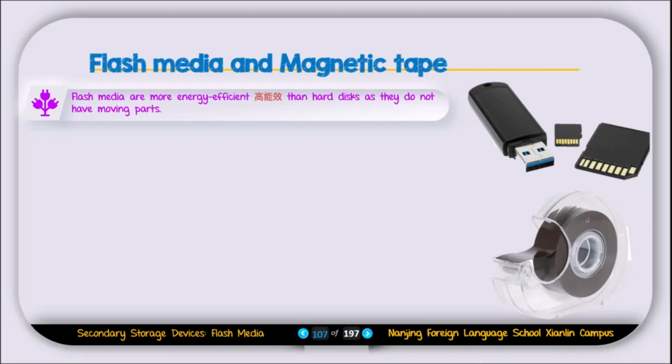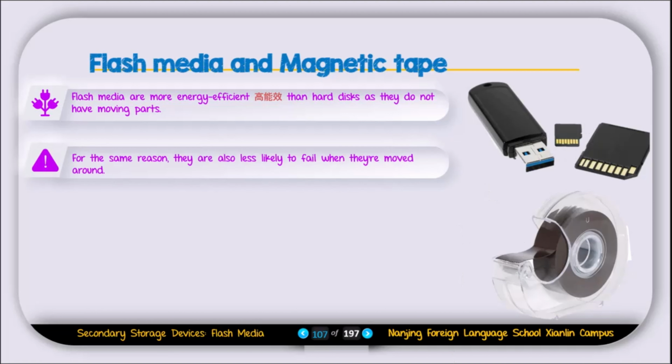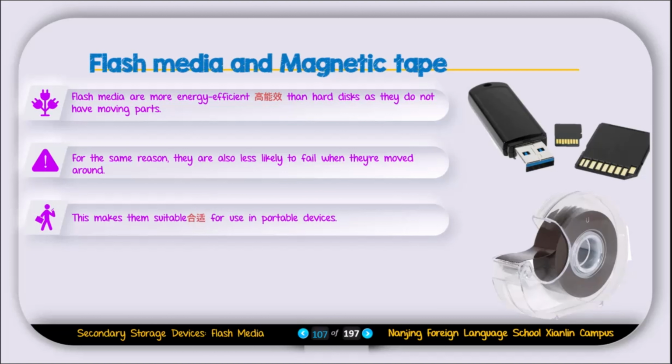Okay, so like hard disk, they have a moving part. They have the cylinder, they have the reader head, so they have moving part. But this type of media doesn't have any moving parts. So for the same reason, they are also less likely to fail when they are moved around. So for example, if you have a hard disk and it fell down from your hand, it will break, it will not work. But this type of storage media, if it fell down, it will still work because it doesn't have any moving parts. This makes them suitable for the use in the portable devices.